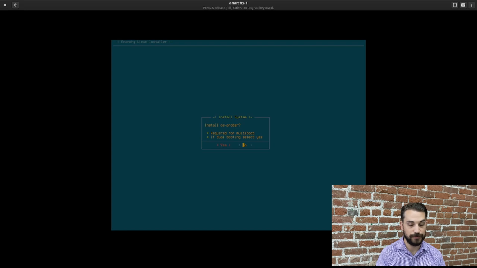Install OS Prober. So if you're multi-booting, if you're dual booting, if you have a Microsoft or Windows installation or a couple of Linux installations, you're going to want the OS Prober just so Grub can pick that up and you can select whatever operating system you want to boot into. I don't need to do that right now. I'm on a virtual machine, so I'm going to select no.